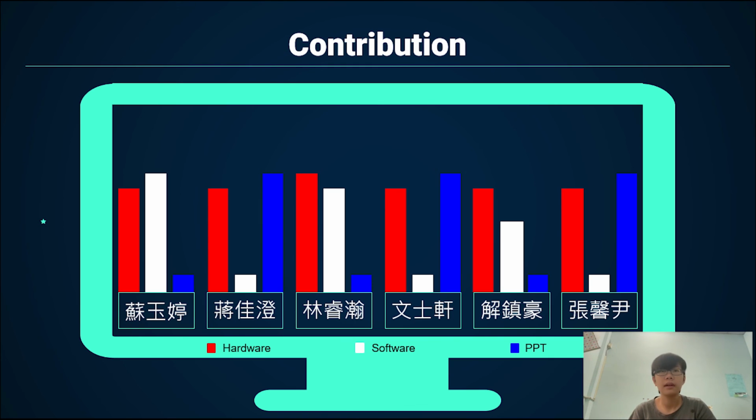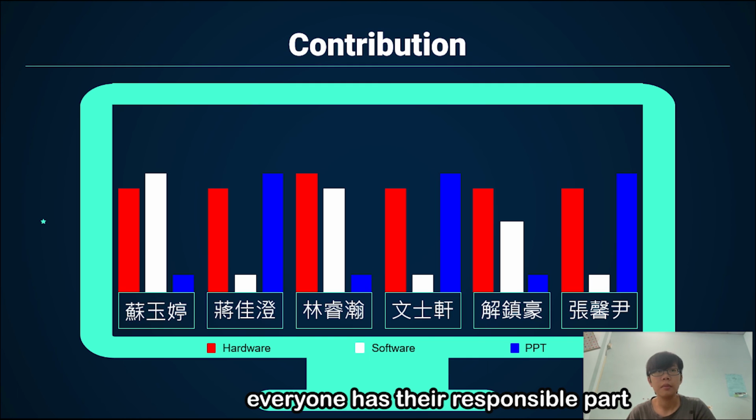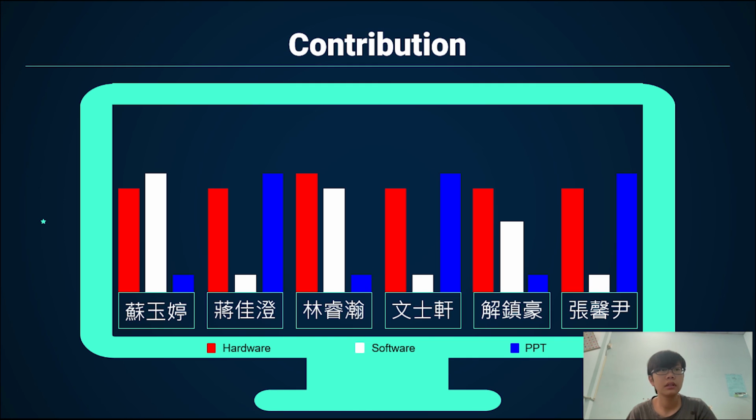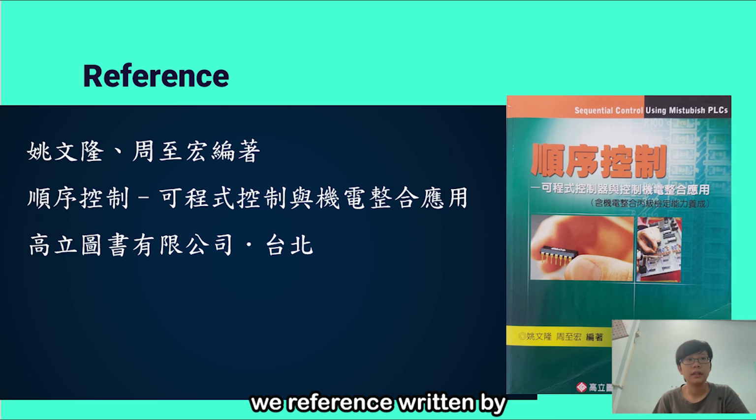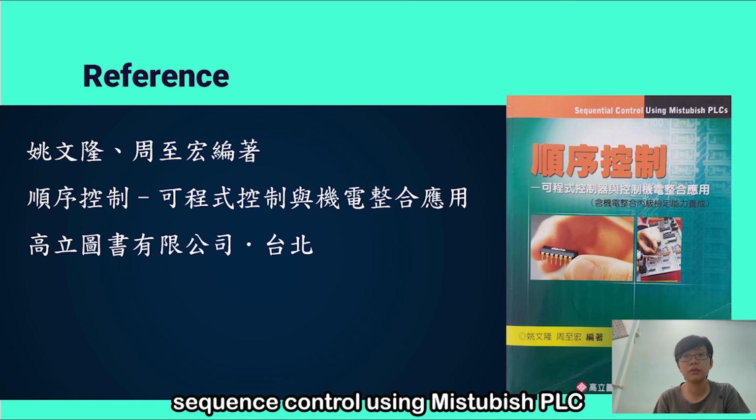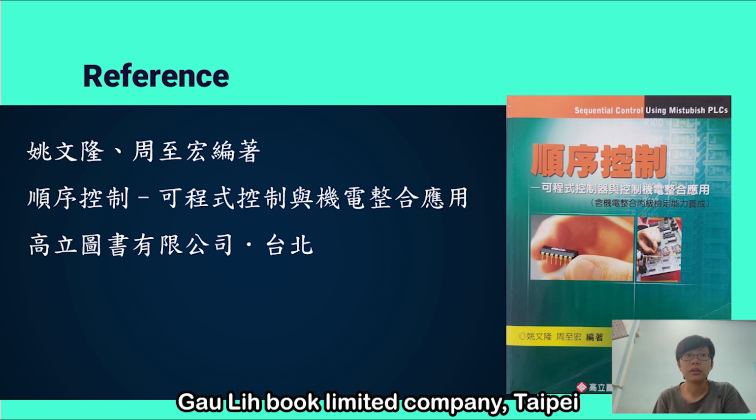Contribution: everyone has their responsible part, and hardware is red color, software is white color, PPT is blue color. Reference: we referenced work written by Yao Wenlong and Zhou Zhihong, Sequential Control Using Mitsubishi PLC, Gaoli Book Limited Company, Taipei.